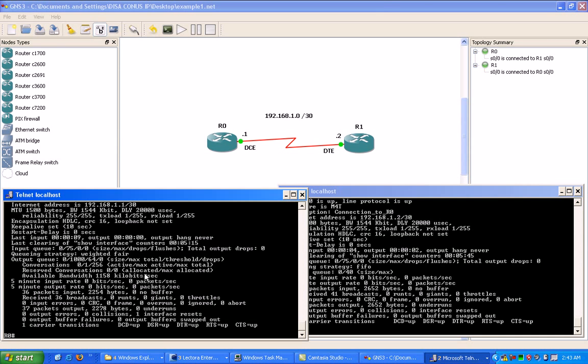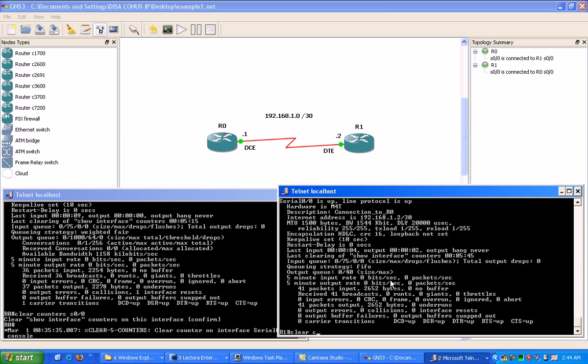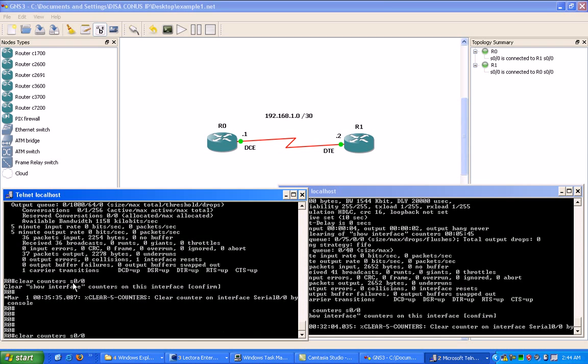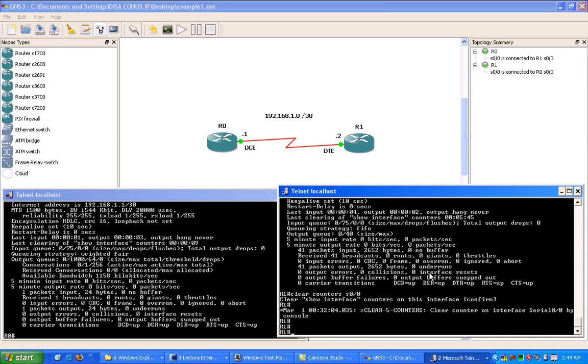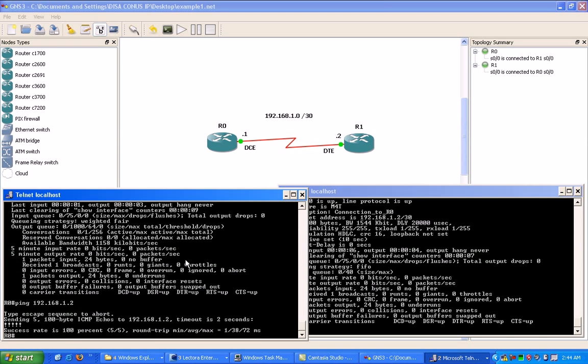So to do that, what we want to do first is clear our counters again. So we only have roughly one packet on each side. Okay, now let's do a ping from router 0. We'll see if we can ping router 1. So we want to type in the IP address of the far side, which is .2, and you can see that we have a success rate of 100%. All the pings went through.